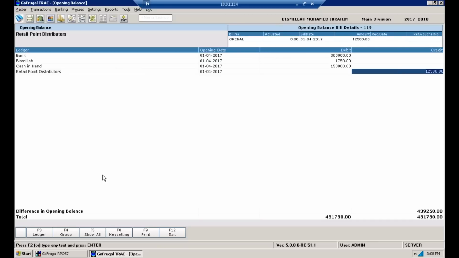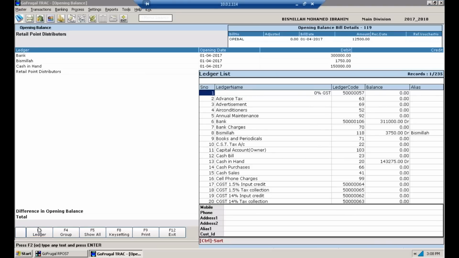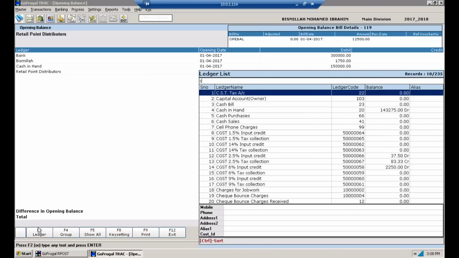That is the amount I have to pay to them. Similarly, let me show you how you can make new opening balance entries for the customers and supplier which we have just created.